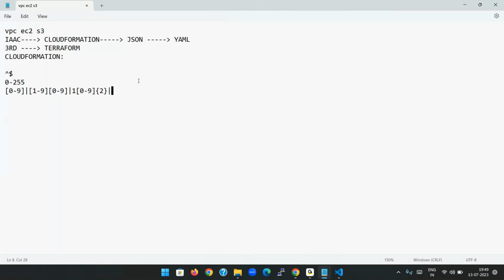And the next one is 200 to 249. How can I write that? 2, 0-4 and 0-9. If I write like this, this will be for 200 to 249. And finally, 25 is constant for 250 to 255, then 0-5. That's it. This is how we can write the IP address ranges from 0 to 255.